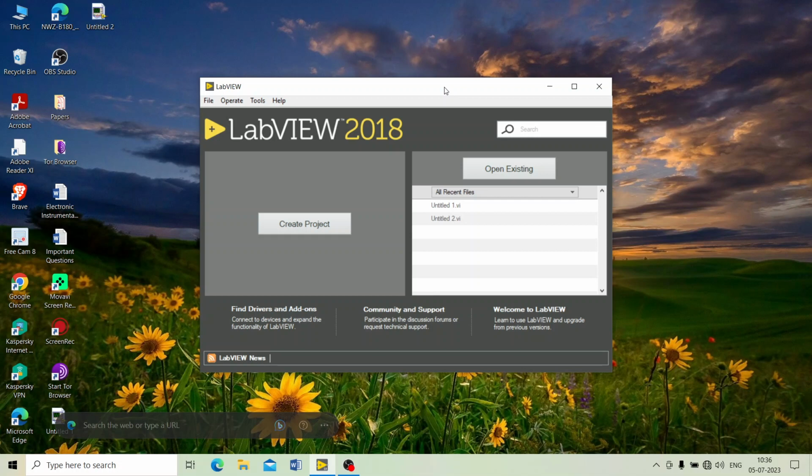Today we are going to discuss LabVIEW concepts, and specifically we are going to introduce the structures in LabVIEW. We are going to use the LabVIEW 2018 version. LabVIEW is a tool similar to MATLAB. The only difference is that it is a graphical based programming language. LabVIEW stands for Laboratory Virtual Instrument Engineers Workbench.